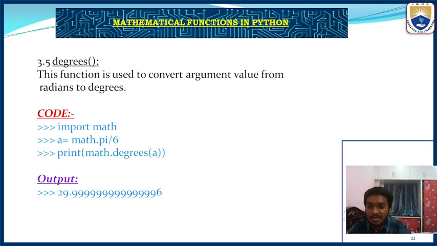Import math, a equal to math.pi by 6. Same, print math.degrees(a). math.degrees is the syntax of the function. A is the value pi by 6. Next, the output will be: pi by 6 is 30 degrees. It is nearly equal to 29.999 some 9s and 6. It is nearly equal to 30.